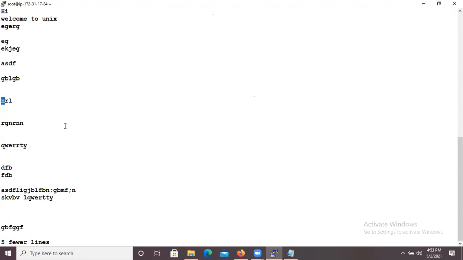So now how to save and come out of this file. Colon Q exclamatory will quit the file. It won't save. So this is what you were asking, right? How to come out without saving, which means Q.